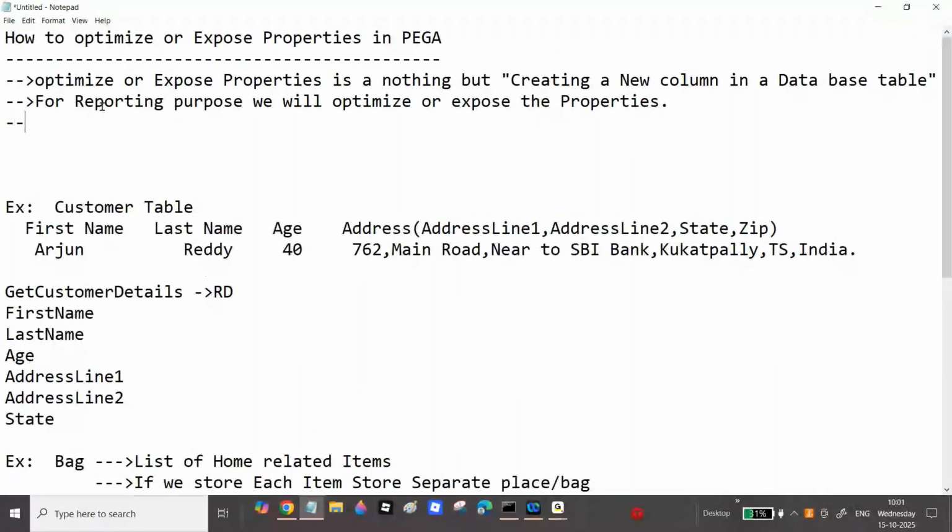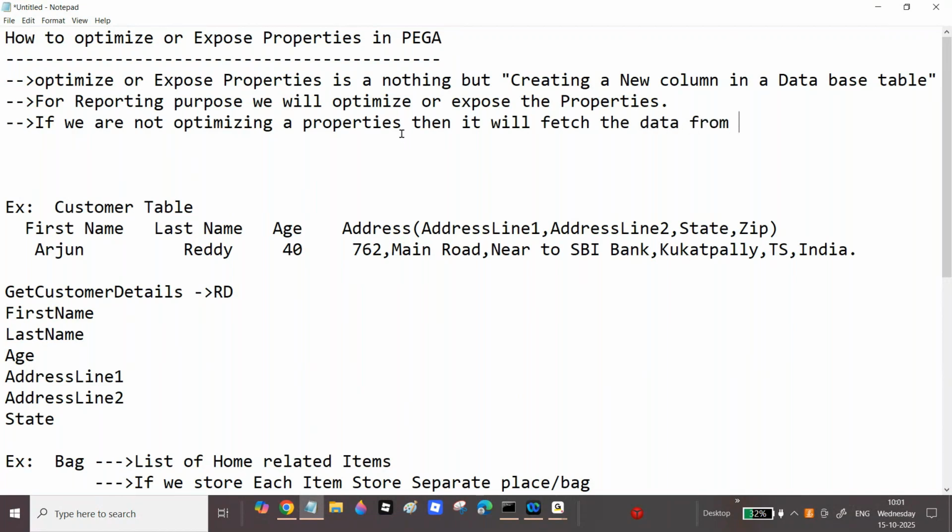So now, some more points. If we are not optimizing the properties, then it will fetch the data from the blob column. That blob column we can call as a PZ stream.